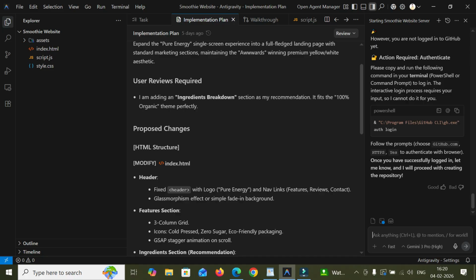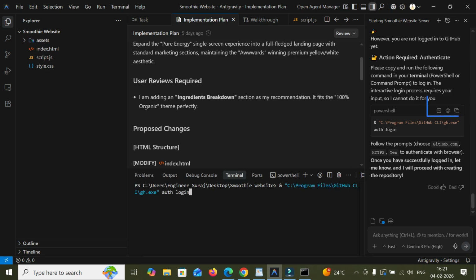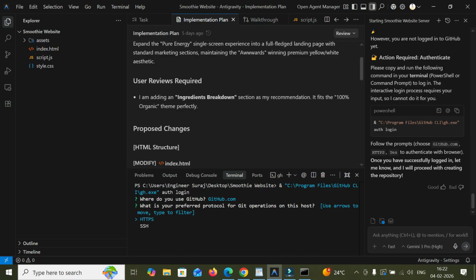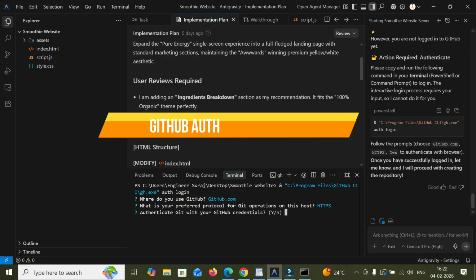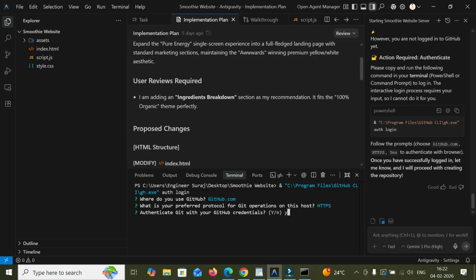It's showing us a PowerShell command to put into the terminal and initiate everything. It will basically ask us to log in and authenticate into our GitHub account so that this machine can have the access to create the Git repository for us. So let me open the terminal and hit enter so that we can log into our GitHub account. Okay, it's asking for the protocol. Let's go for HTTPS. Let's authenticate using credentials. Put Y.